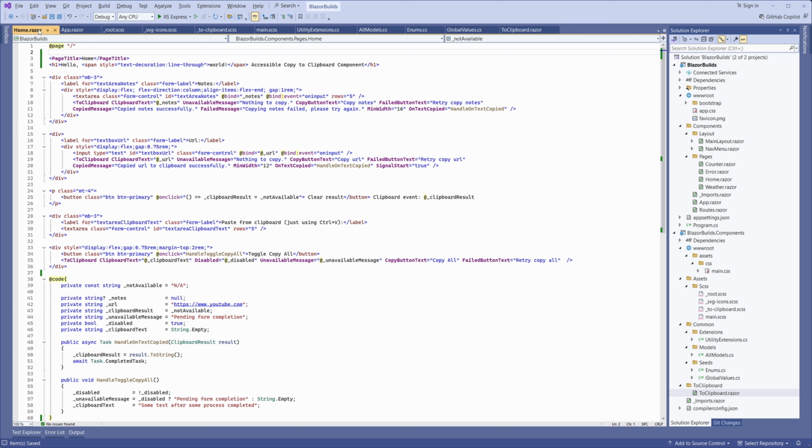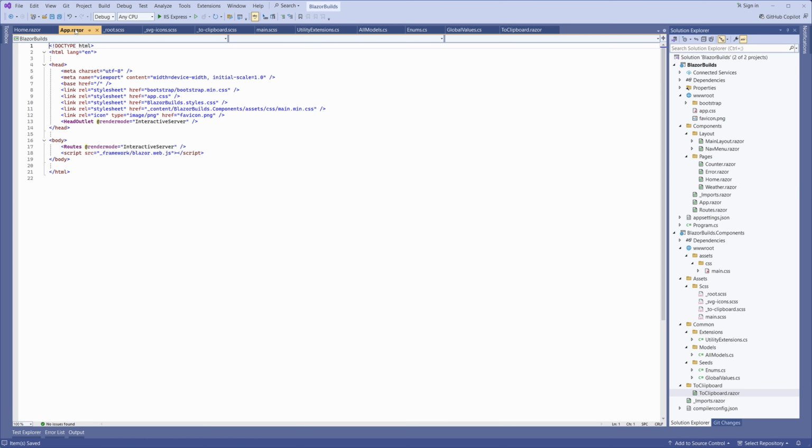After the creation of the Blazor Server project, I then added a Razor library project called blazorbuilds.components for our toClipboard component. I then added a reference to the component project for the server project, as well as a link to the CSS style sheet in the app.razor file, and updated the imports razor file on both projects for any code references. There is no TypeScript or JavaScript files, so the only additional configuration is for the setup of the CSS preprocessor to generate the CSS.